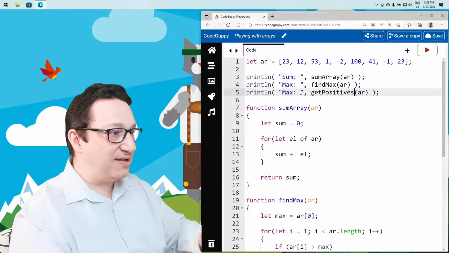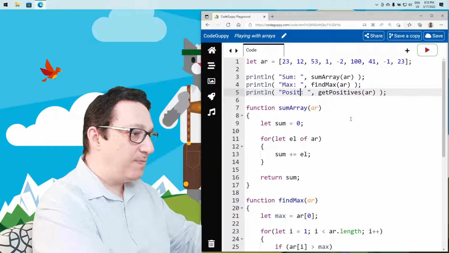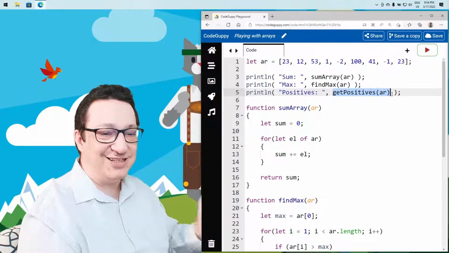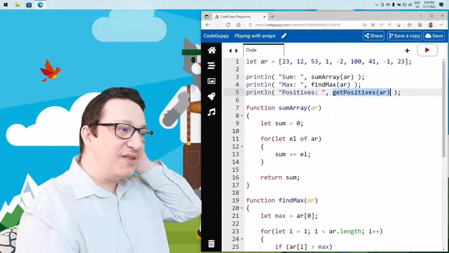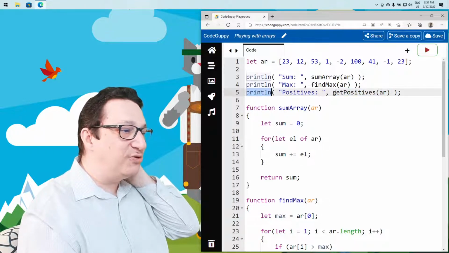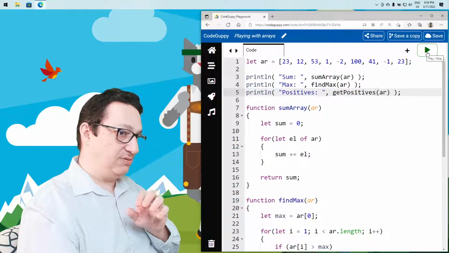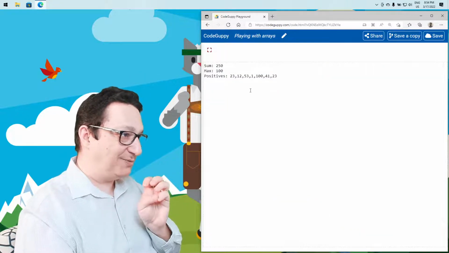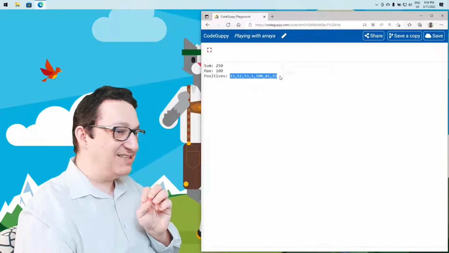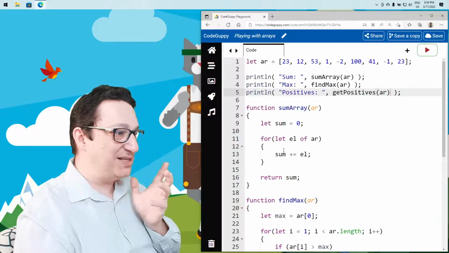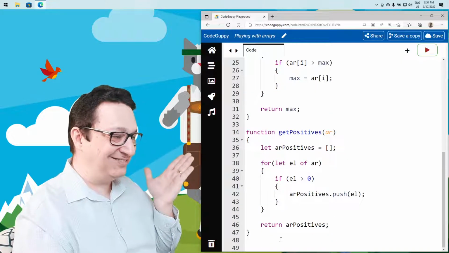Now notice something. This one is basically not returning a single number, it is returning an array. So we are using println to print an array, but I think println is handling this situation. All right. So notice, these are all numbers from the original array, but all these are positive numbers. So basically the function worked.